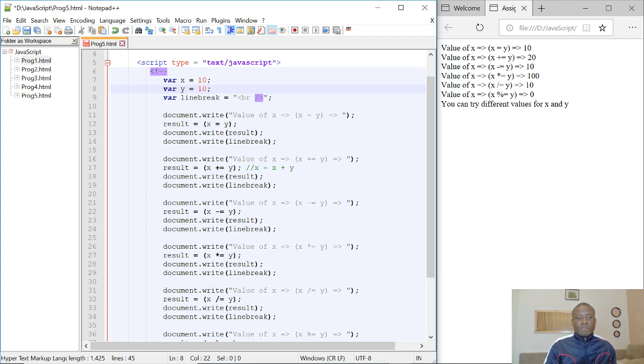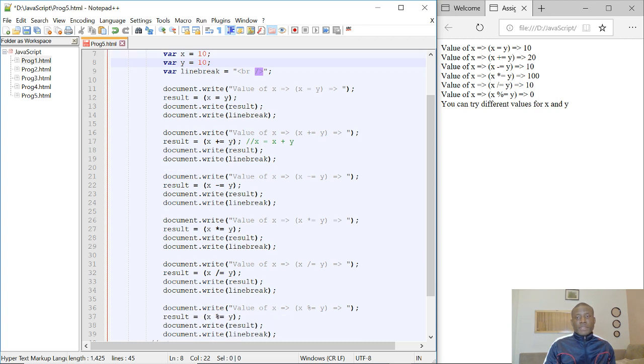So we have X plus is equal to Y. So we are saying that X plus Y, which is 20, equal to X. So when we print out the result, we are going to have 10 plus 10, which is 20. So that is how it plays out. So we multiply the two. Let's look at this one.